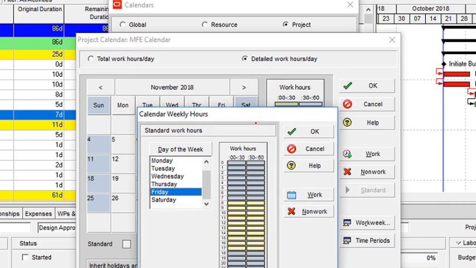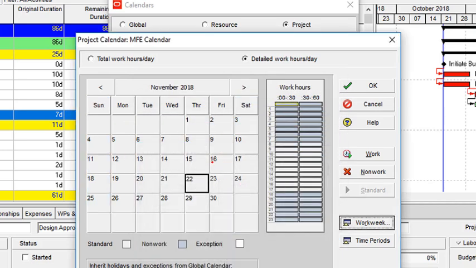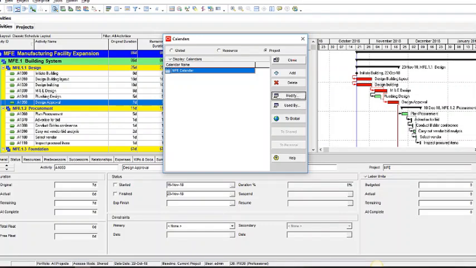So if I click on OK, you will notice that the grid for Saturday and Sunday will disappear, meaning this is a 7-day work week calendar. Work starts at 8 a.m. and closes at 6 p.m., and then I click on OK. So that's the peculiarity of the calendar that I have just created, which is the MFE project calendar, and that's exactly what I have just done. So once you're done with that, you can click on close.